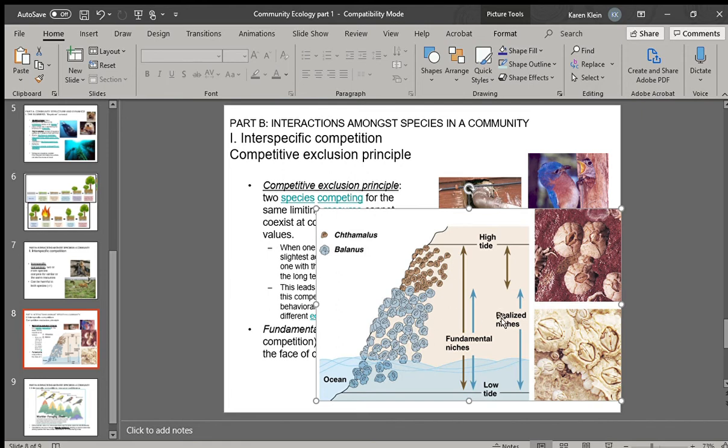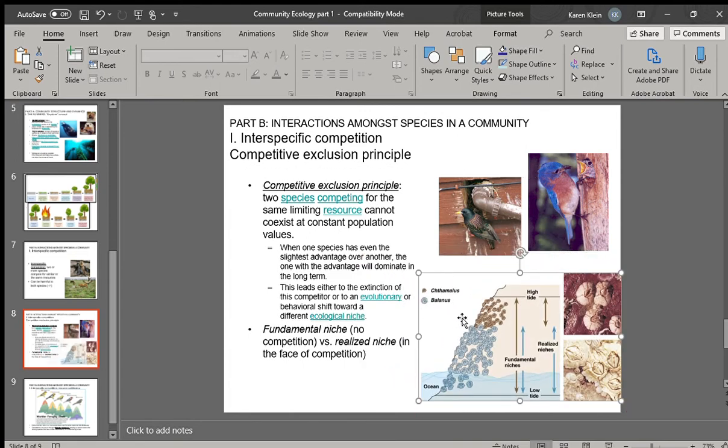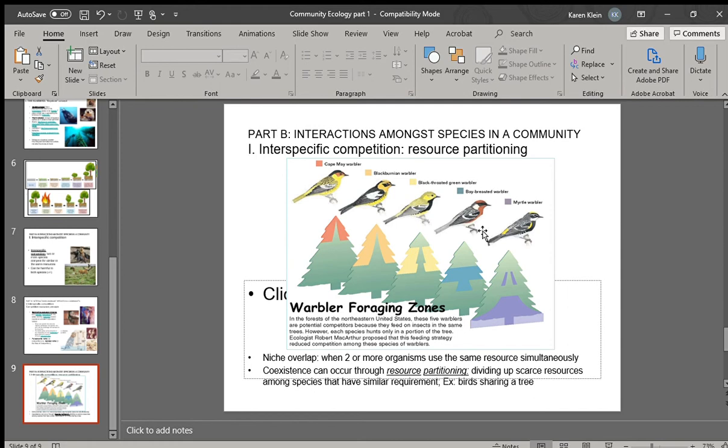And so because there's competition with the Balanus, the Chthamalus has what we call the realized niche, where the animal, or plant, exists in the presence of competition. So your fundamental niche is when there's no competition, but the realized niche is where it actually lives due to that competitive pressure.